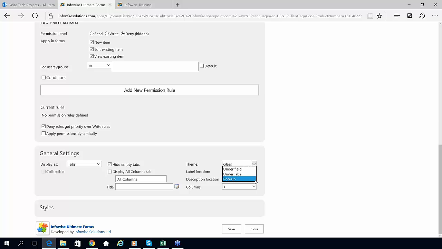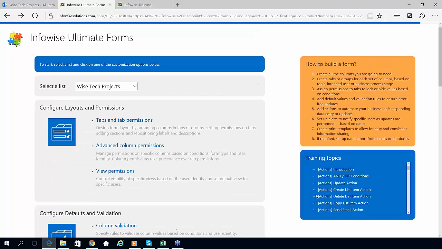The description location, you have some configuration there. You can make adjustments in the label location as well. So there is more functionality there in terms of what you can do, but it's just good to know that you can change the look and feel, and you can make some adjustments. It's really going to take you way beyond the out-of-the-box SharePoint product. So that's how you do your tabs. You're going to start there.